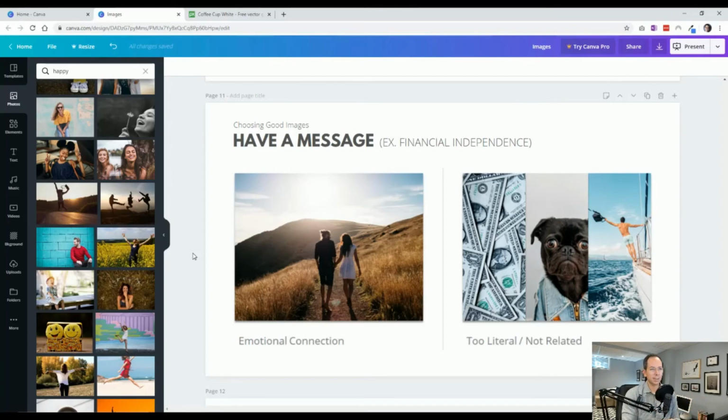The ones on the right are either too literal or don't have a lot of class to them. So you're on a rich boat, or you're throwing up dollar bills, or just not related. Here's a pug. Now, that type of thing can obviously work from a shock value as long as it's tied into your messaging. But generally, you don't want to be too on the nose.